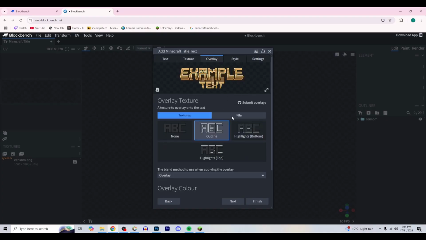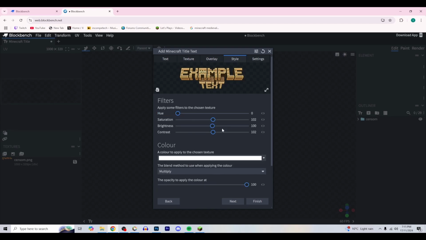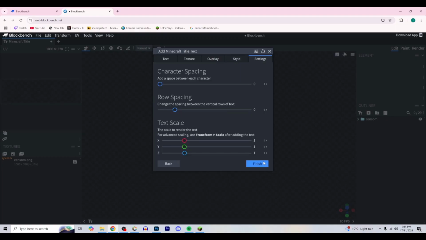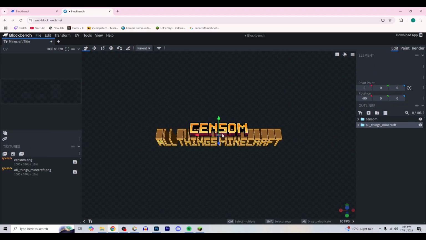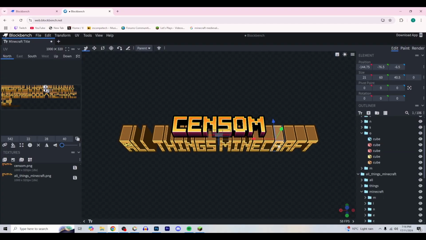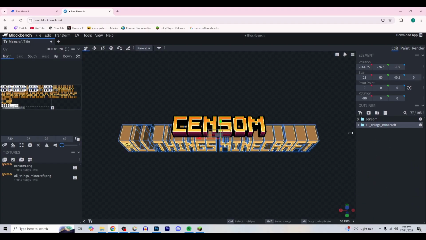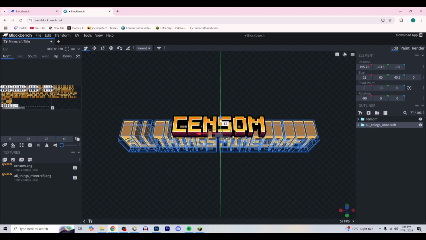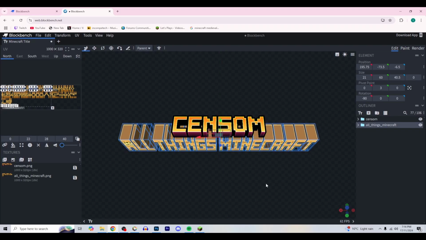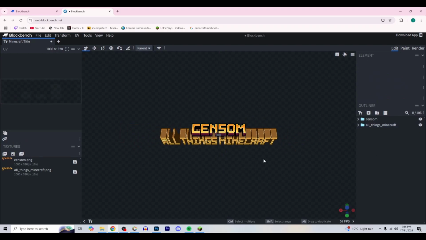I'm going to keep the outline the same, and I'm probably going to put the saturation up just a bit, so we're going to have something like that. And then we'll click finish, and then we have this. So we have our main text and then our secondary text just underneath. So you can adjust this if you want. You can move it up, or you can move it back a little bit. So I think I'm pretty happy with this.